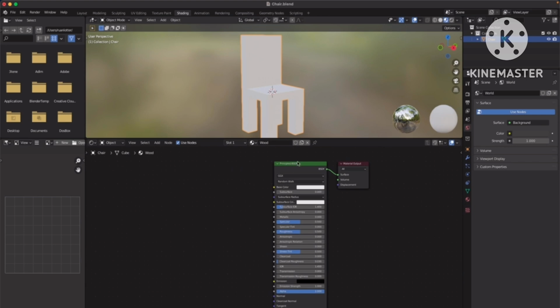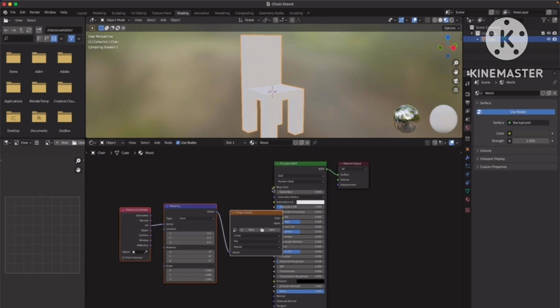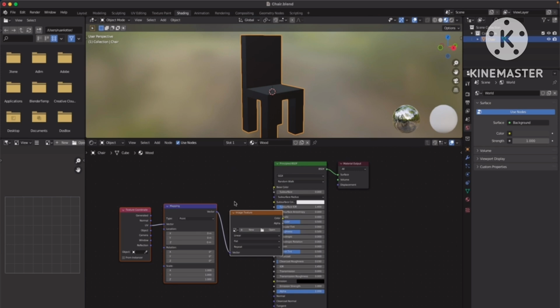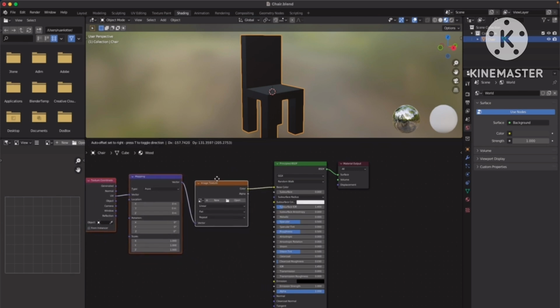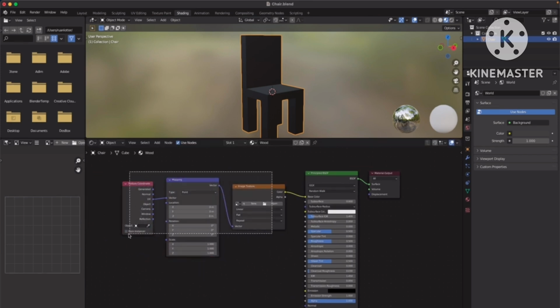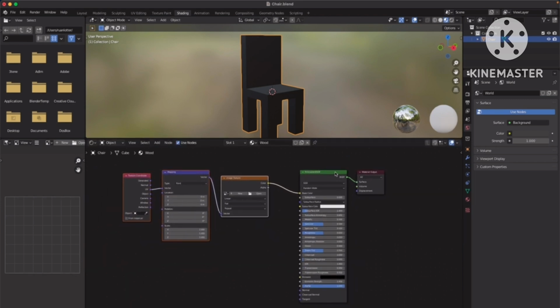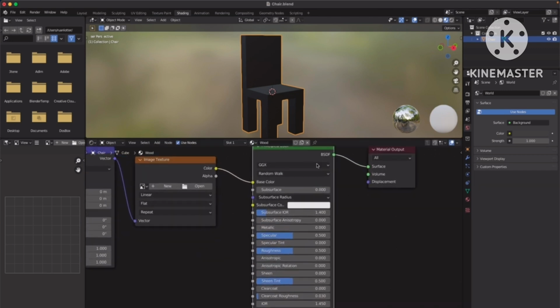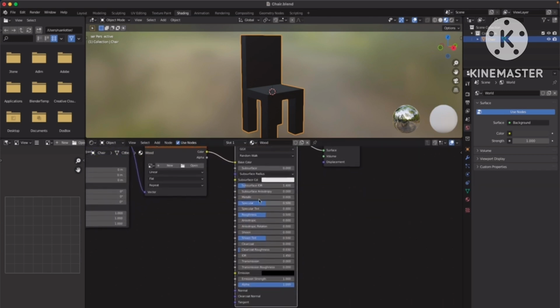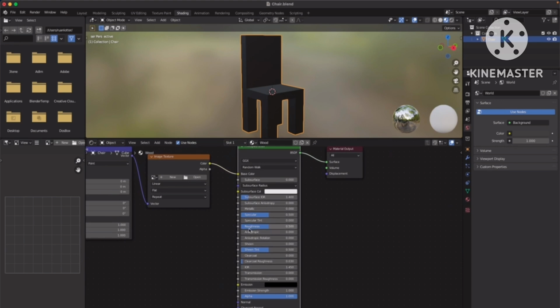But all we need to do is click on the first node and then press Ctrl T, and it will create these 3 nodes for you. Now you can press G to move these nodes around, or you can simply highlight them and drag them around. Now the Principled BSDF is your main shader.